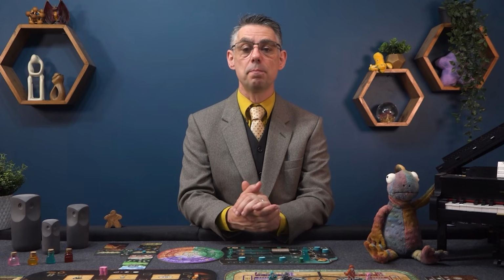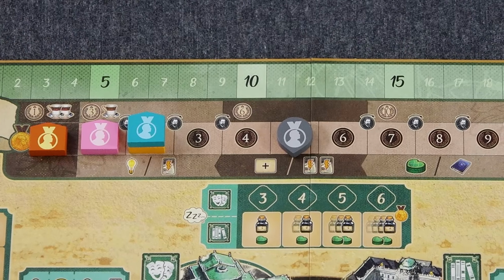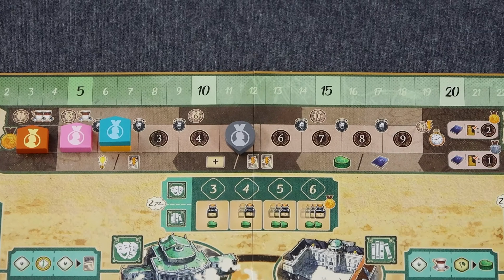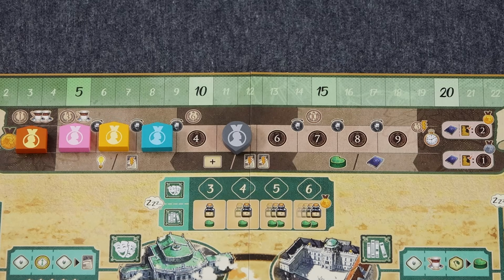The next thing I want to talk about is your reputation, as this is an important part of the game. The reputation track on the city board records the level of each player's reputation, and also Freud himself. Each time your reputation marker moves forward, so does Freud's. And when Freud reaches the pocket watch at the end of the track, the end of the game is triggered.